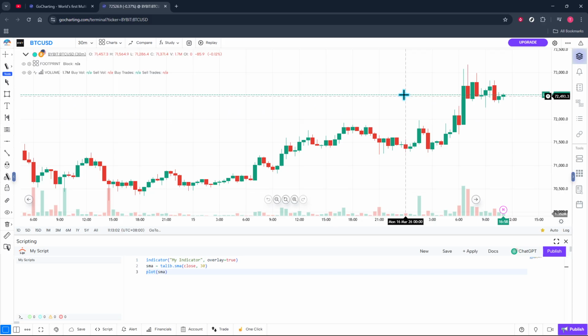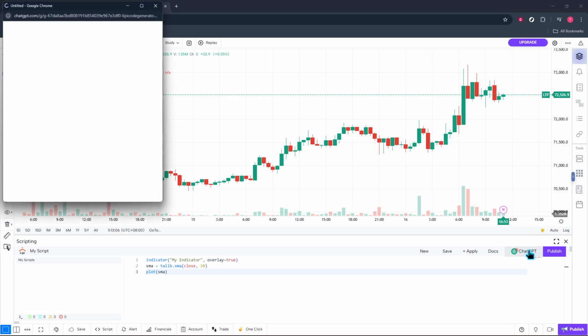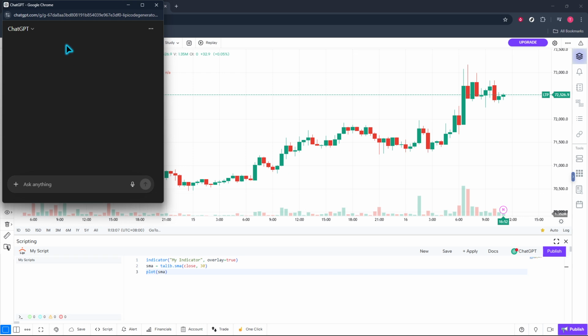If you want help while you code, click ChatGPT. This built-in assistant can suggest syntax, create starting templates, or explain errors. Be specific about what you want. Describe the indicator logic or the condition you're trying to detect to get more accurate guidance.